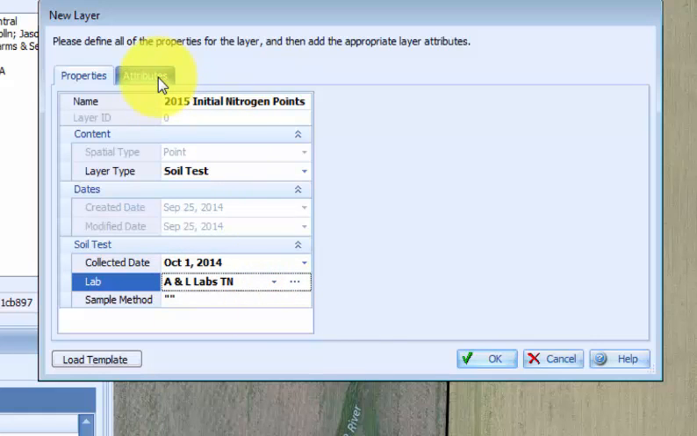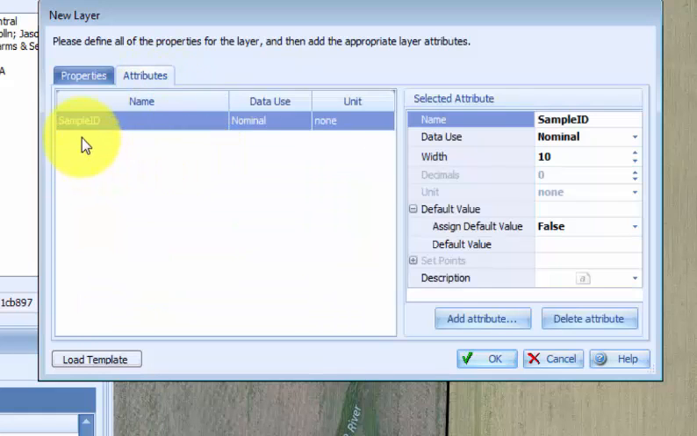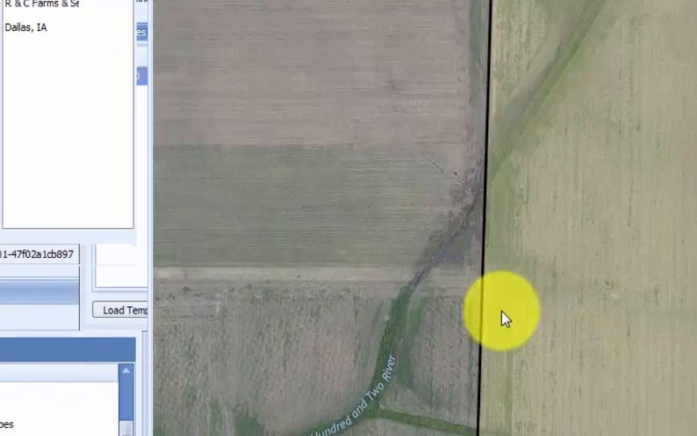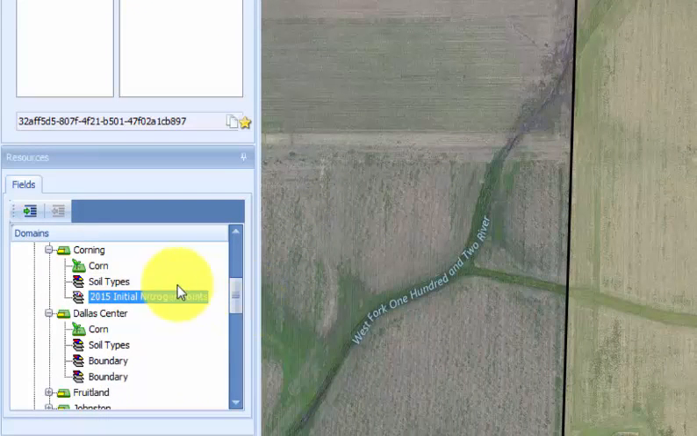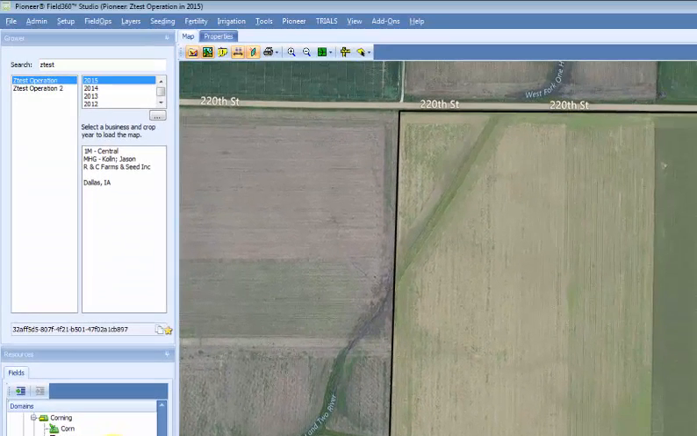If you click the attributes tab, you'll see that there is a sample ID with a nominal data use. That was loaded from the initial nitrogen points layer template. Click OK. So as you see over here on the left-hand side in the resources, we've now created a new 2015 initial nitrogen points layer. We still need to populate it though.